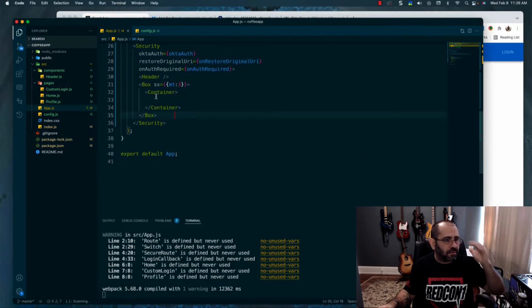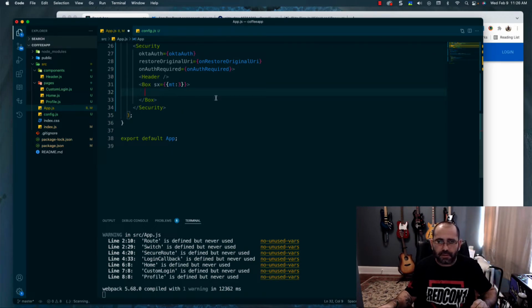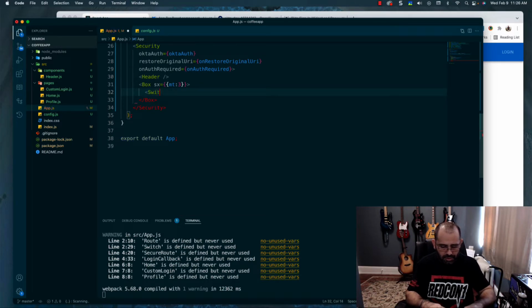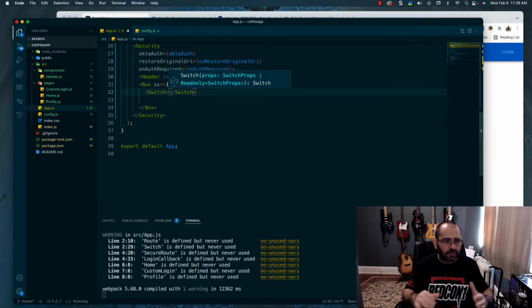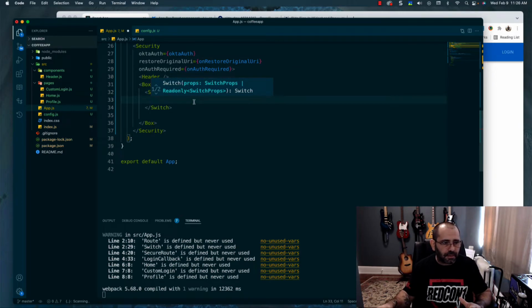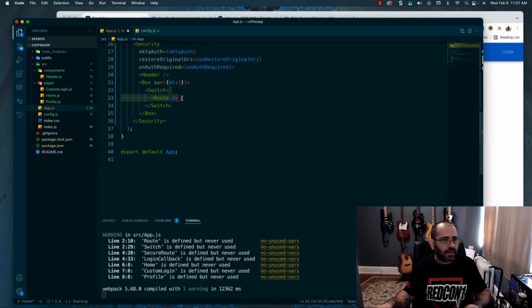All right, so I am actually not going to need a container in here, so I'm just gonna get rid of that. And we're going to use a switch, and the switch is basically an instruction for the router to switch between routes depending on the links, depending on what you're clicking on. So that's all it really does. And then in there we're gonna start creating our routes. So I'm gonna put it like this, and then we're gonna create a few routes.